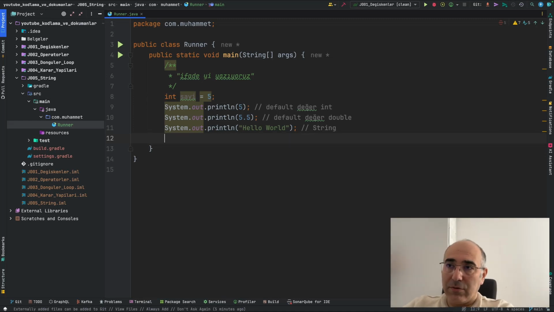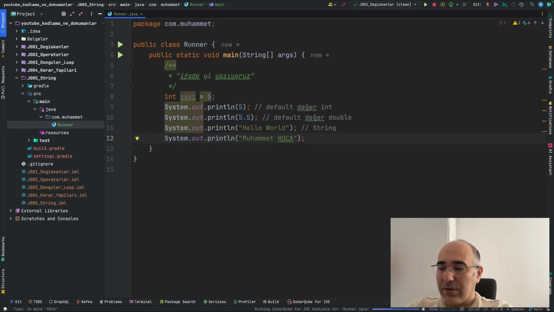So, what kind of feature does this string variable have? I mean, what is it good for? Exactly, let's think about it like this. When I tell you to print your name on the screen, what do you normally do to print your name on the screen? And it's very simple. You'd say, I just write it, teacher. For example, I'd write Muhammet Hoca here. Is that okay? It's okay.